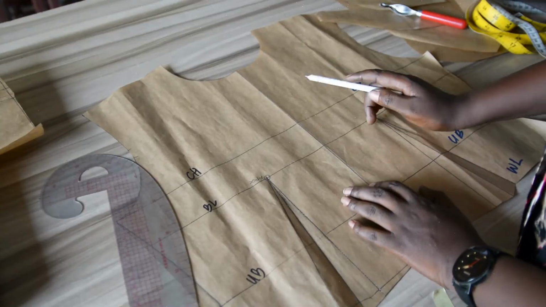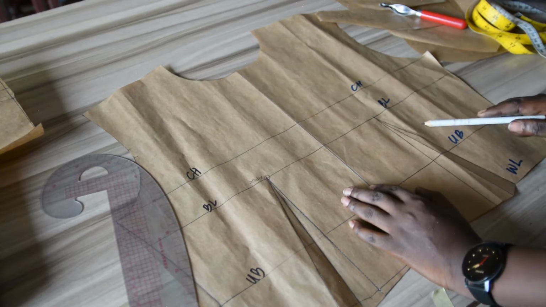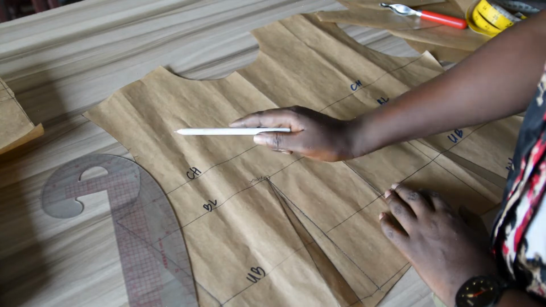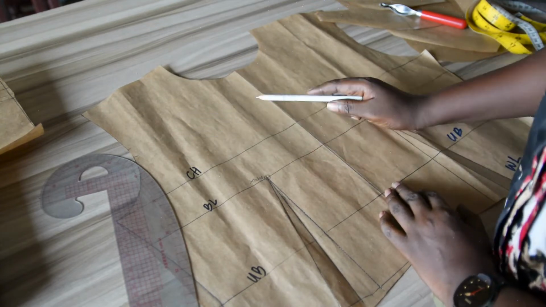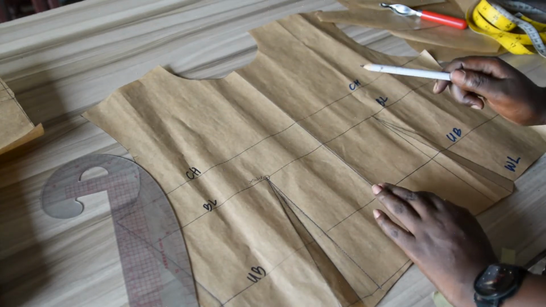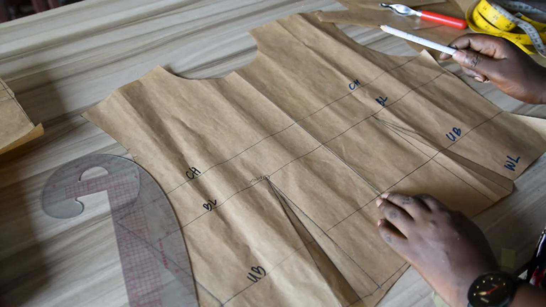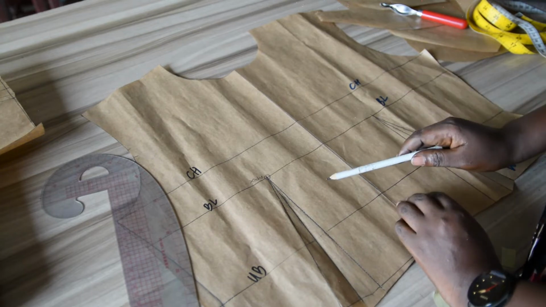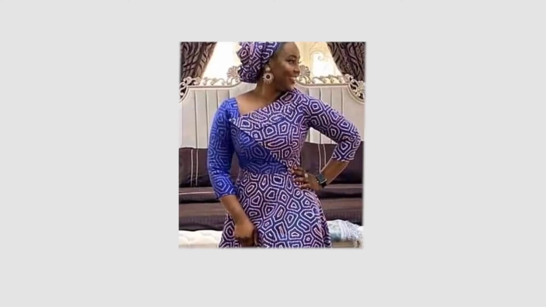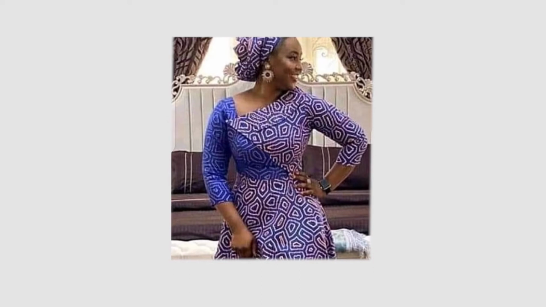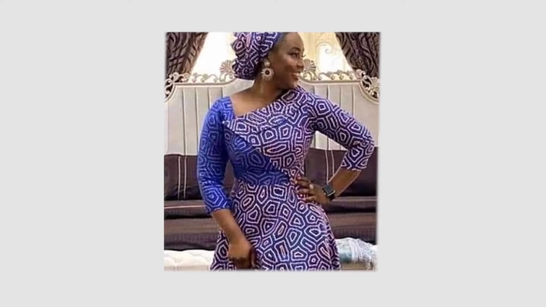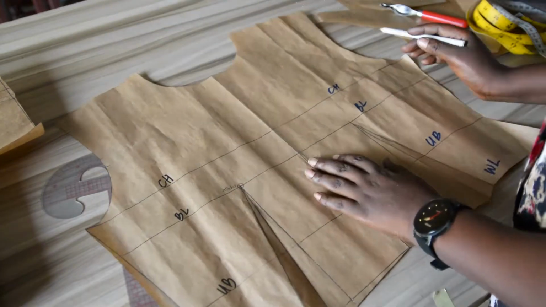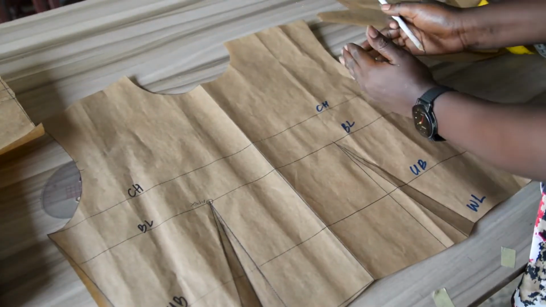So the next step is to work on the neckline area. I'll be working on the neckline area because one side of the style is an off shoulder. So I'll be connecting the off shoulder point to the basic neckline point. So you have to decide where you want your off shoulder to be, either on the left hand side or on the right hand side. But based on our reference image, I think the off shoulder falls on the left hand side. Yeah, so it falls on the left hand side. So I will be bringing the off shoulder to this side.